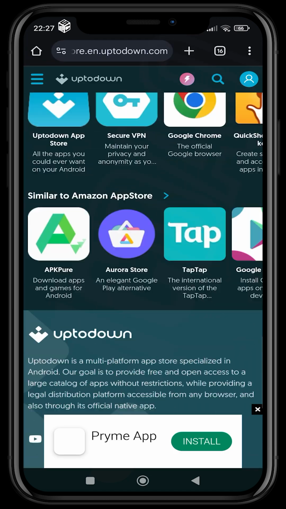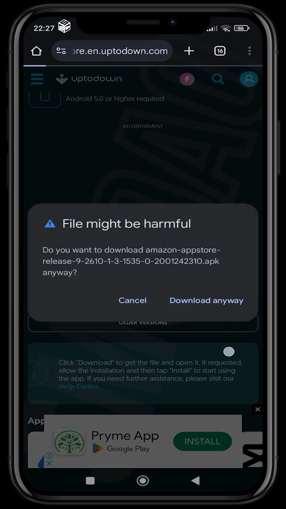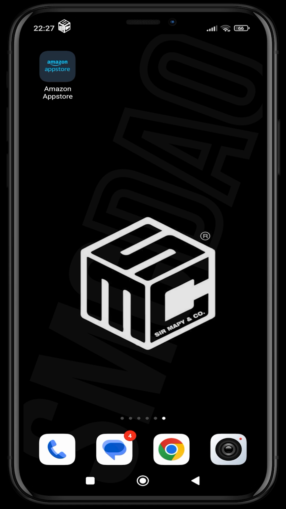I'm looking for the download button, and okay, yeah, here we go. This is the download button. So once you click download, you click download anyway, and then after downloading the app, you install it. After doing this, it should look a little something like this. It should look like this on your phone. So we are going to go right ahead and open the app.